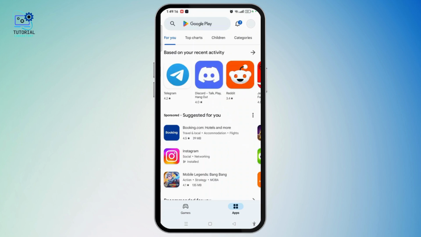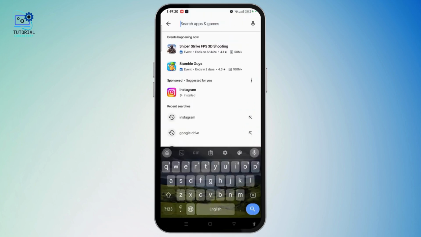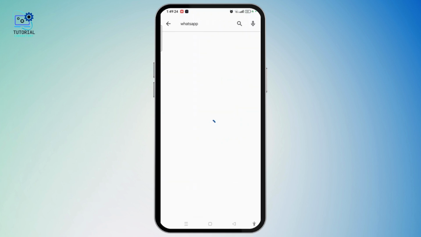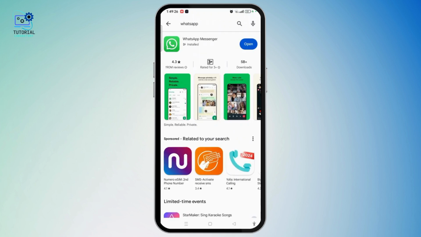Once it opens, tap on the search icon at the top right corner of the screen or the top of the screen and search WhatsApp. As you can see, I already have updated my app because there is no update button. If you see an update button, that means you need to update your app so that you can enjoy the latest features on WhatsApp. For that, simply tap on update and update your app.